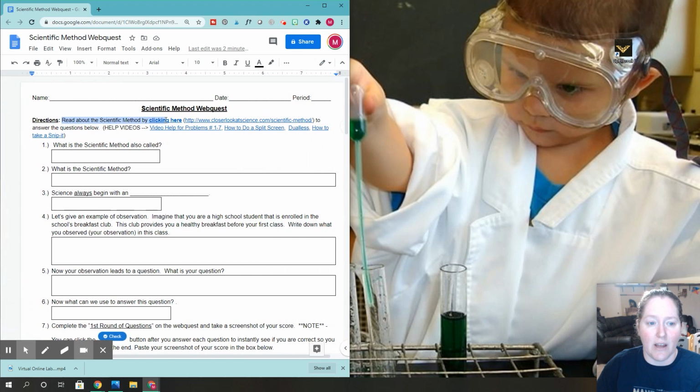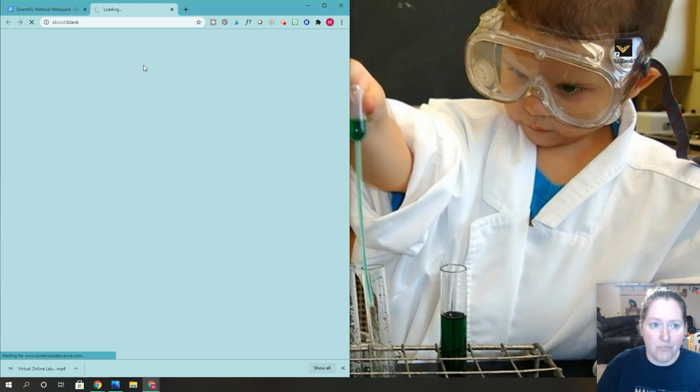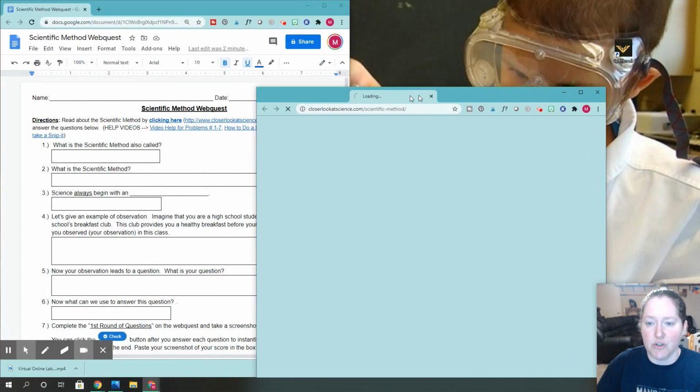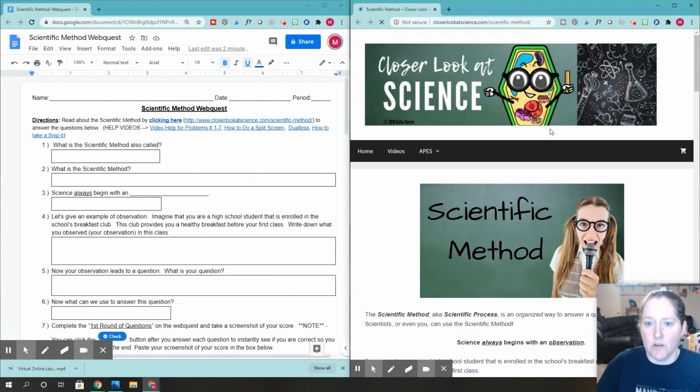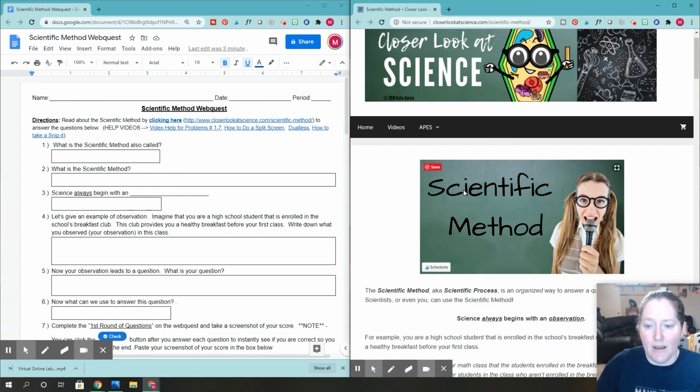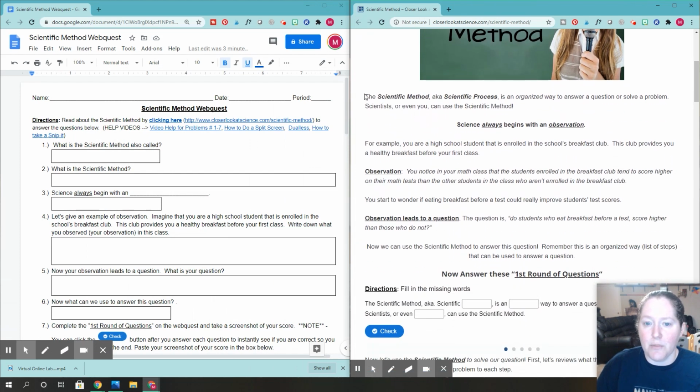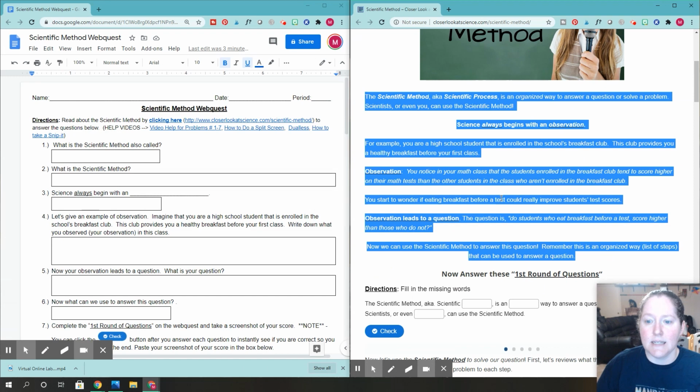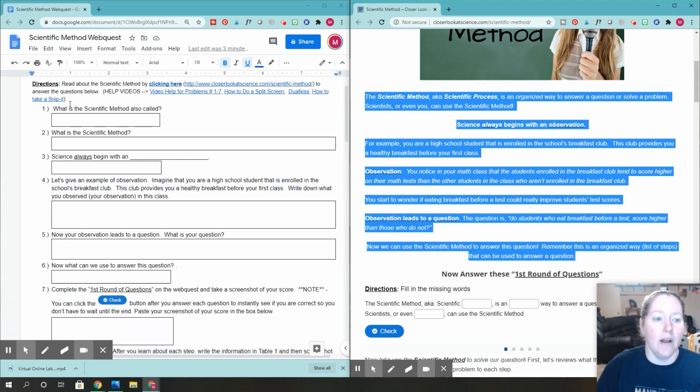Now I'm going to open right here. It says read about the scientific method by clicking here. So I'm going to grab that, and I'm going to finish doing my split screen. Okay, so now I have them side by side. You're going to read the information right here, all of this, to answer questions number 1 through 6. I'll show you how to do number 7 in a second.